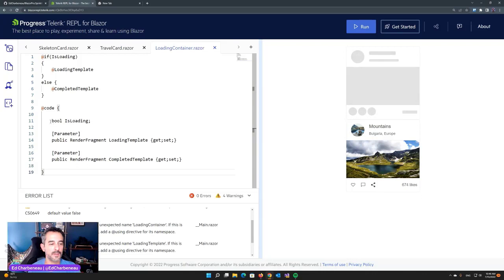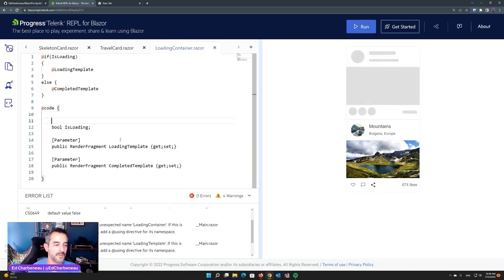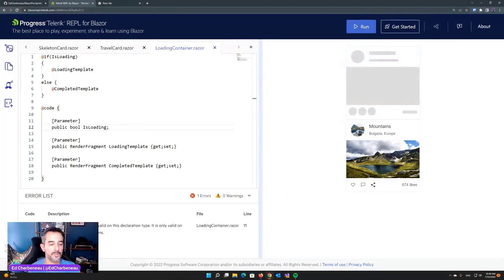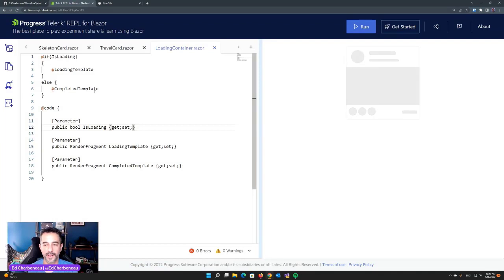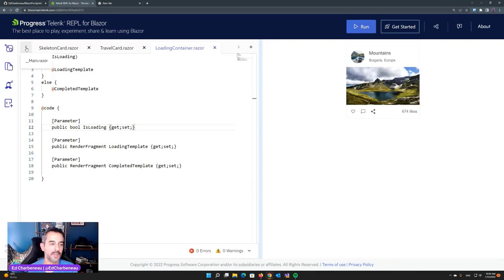Loading template. This needs to be a parameter. So we've got our public bool IsLoading there. That makes a lot more sense. Oops, I didn't even make it a property. There we go. So that should work, I believe. There's our animation, and then it will complete, and that is our thing.